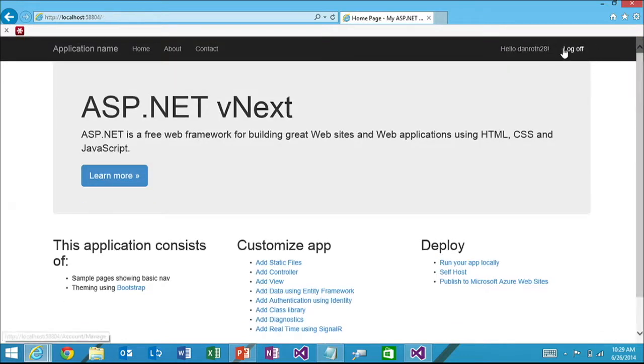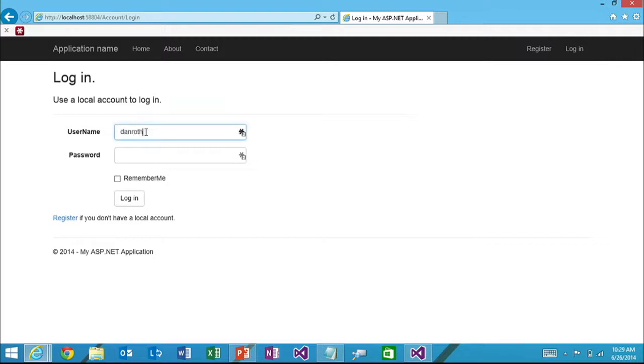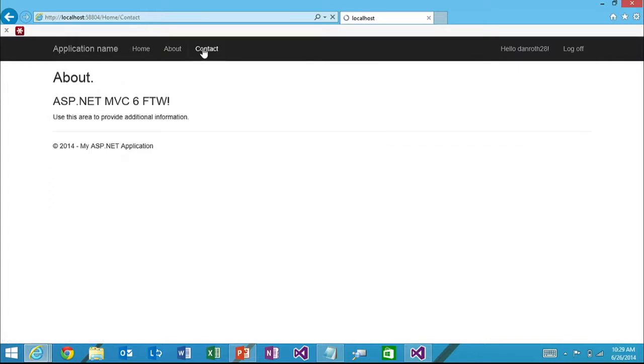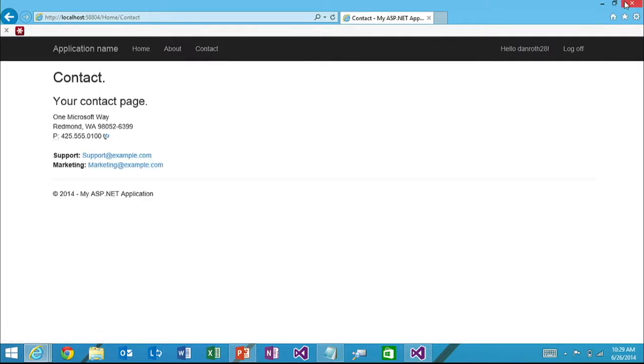Okay, create a new user. I can log off. I can log in. You know, Dan Roth 28, using the same passwords as before, and so forth. There's an about page and a contact page, everything that you know and love from the simple starter template. Okay, now let's go look at that startup class and see what's there.